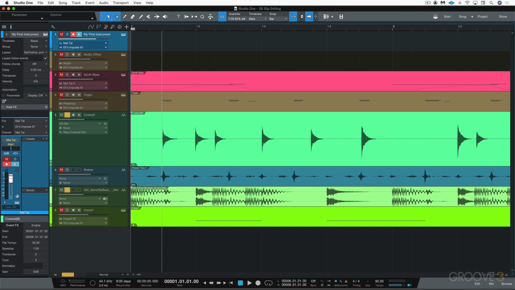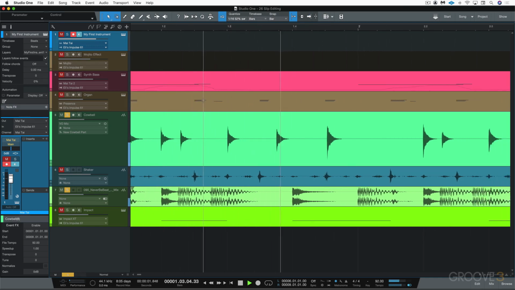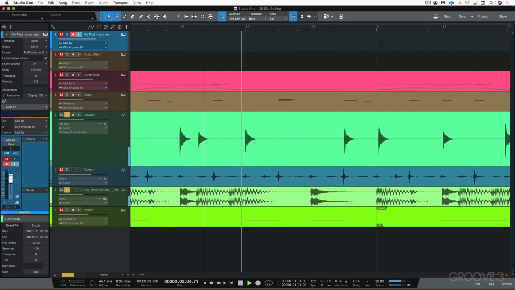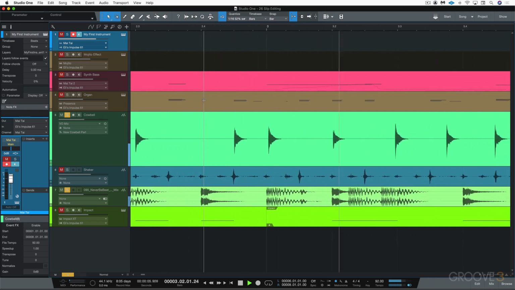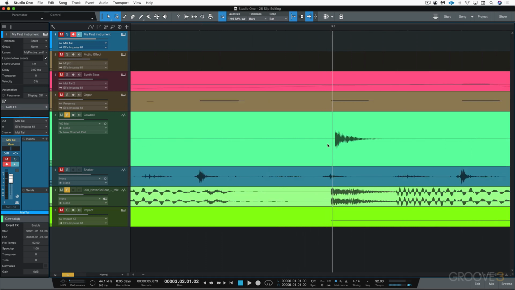Let's listen. Okay, so beat 2 here. I'm going to just position the playback cursor, and we'll see that it's right there. And you can see that this is a little bit late. I'm going to zoom in using the E key.